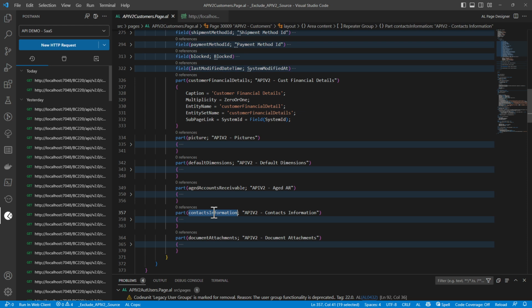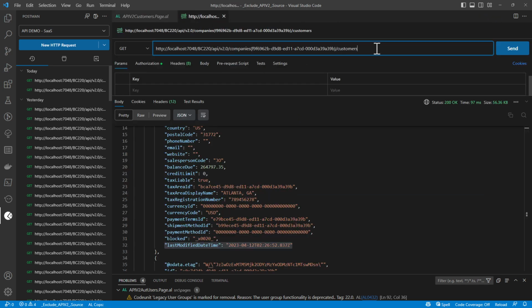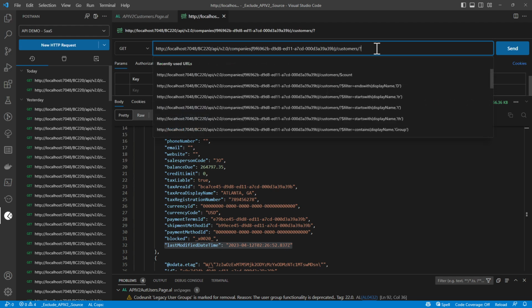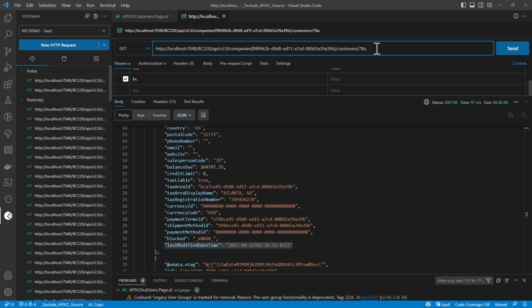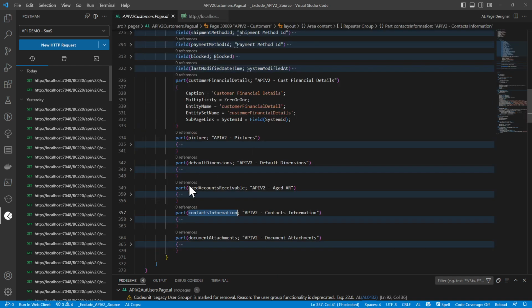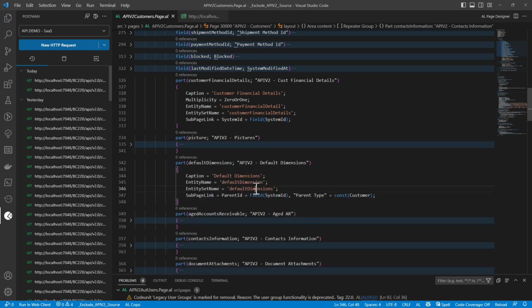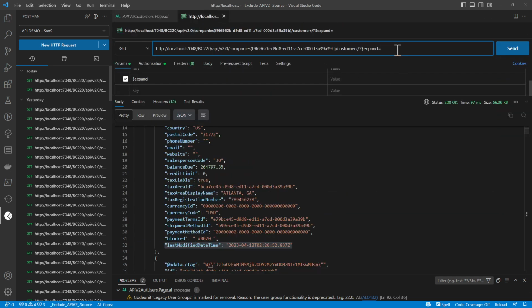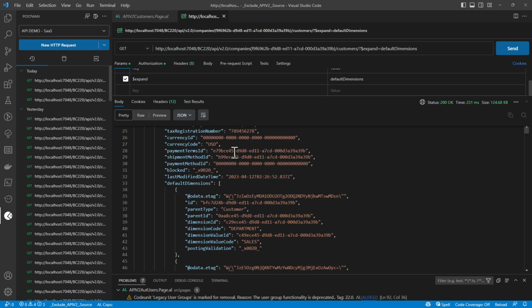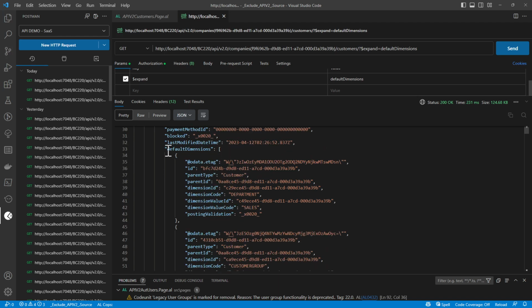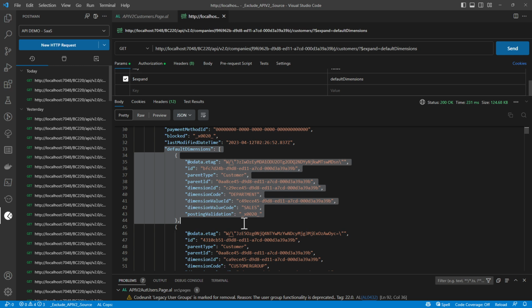And to access this, that's where our friend expand comes into the picture. So let's try expanding this request using a dollar expand, and then using the name of that parameter. So let's say if I want to see the default dimensions, let's see the default dimensions of it. This time you'll notice that when you come here, if the default dimension exists for that record, it gets expanded.